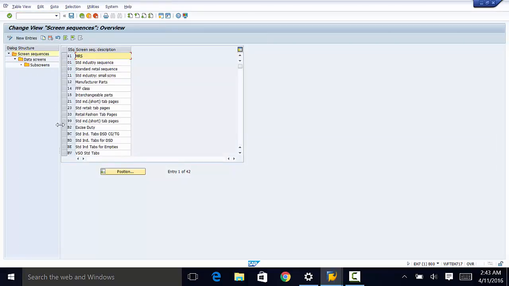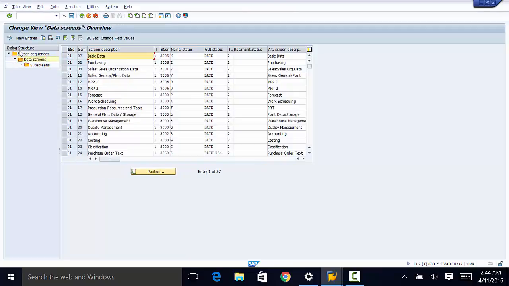And then here we have our screen sequence. We have the description of screen sequence. And let us go ahead and select standard industry sequence. So we can highlight it. And now we want to see the data screens. So we go ahead and double click that.